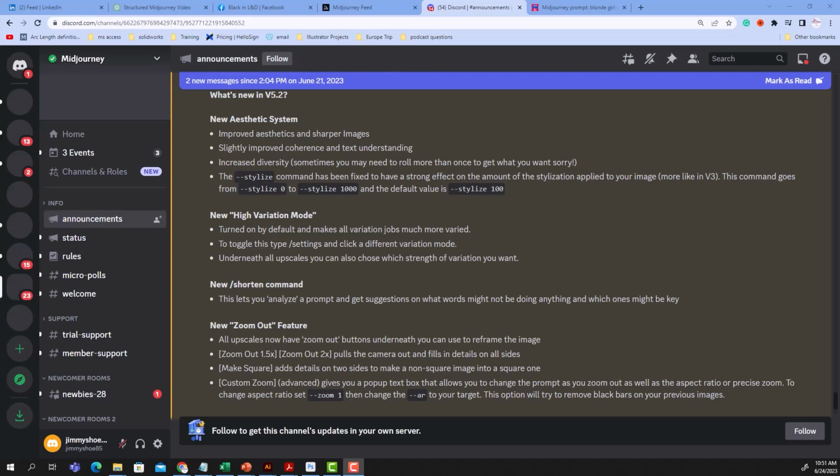But let's get into it. Let's start with what's new in 5.2. Improved aesthetics and sharper images. Slightly improved coherence and text understanding. Increased diversity. And I imagine sometimes when you have to hit that re-roll, they're saying that you may have to do this several times to get what you want.